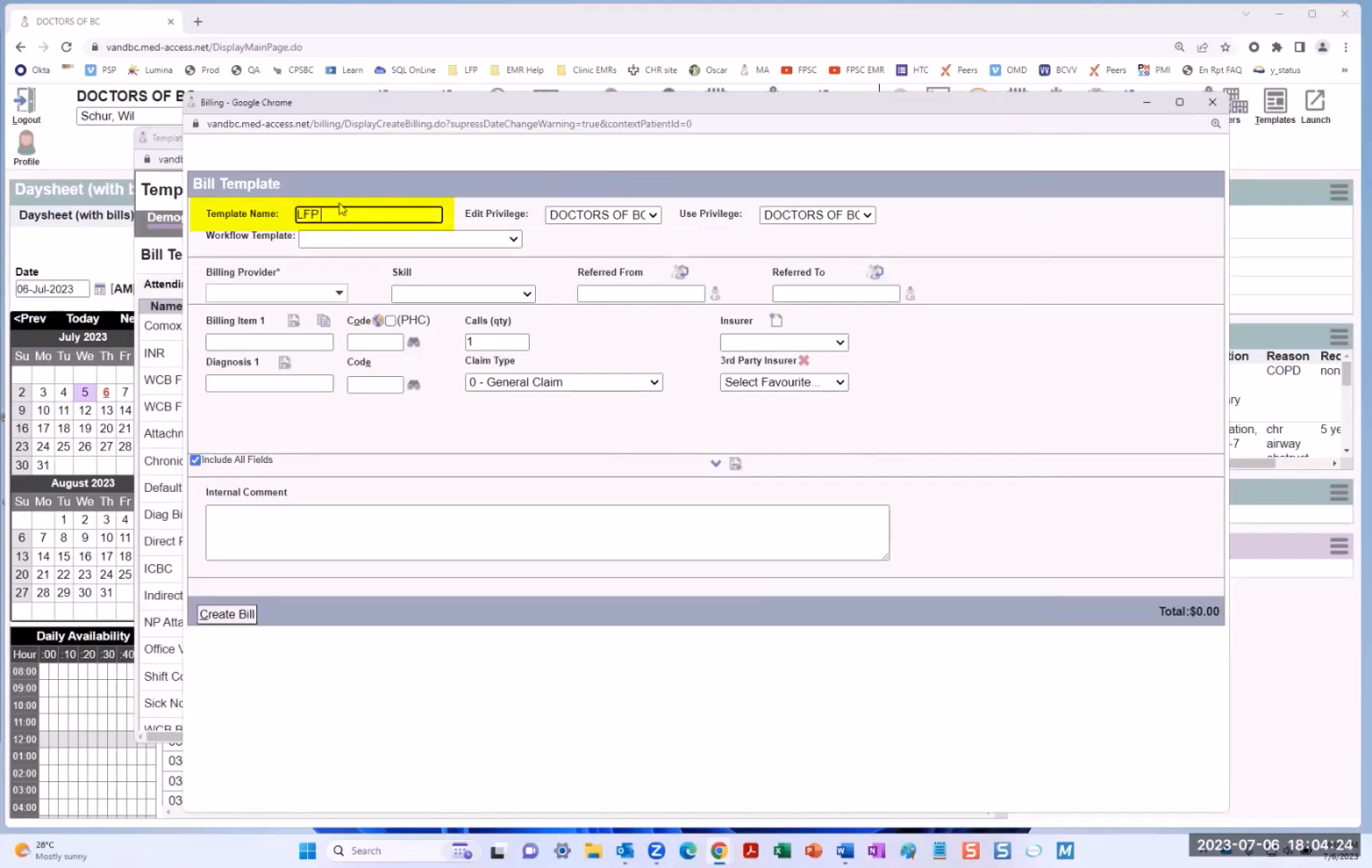In this instance, I'm going to call it the LFP panel report, and maybe I'll even put the code in just for reference. I'm going to leave the privileges as they are, but if you want to, you can restrict the privileges or leave it open for everybody to use. There are four things that we need to do to this template.